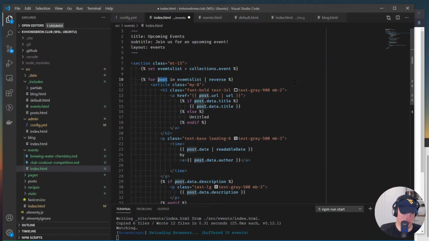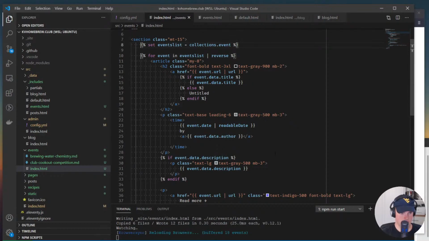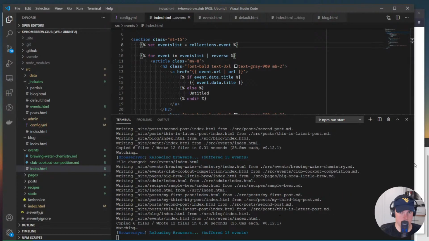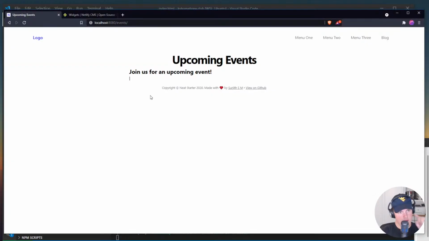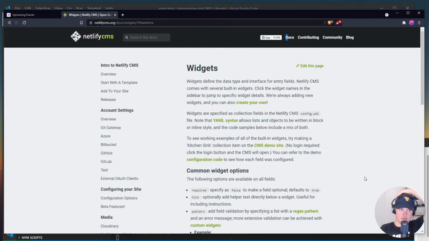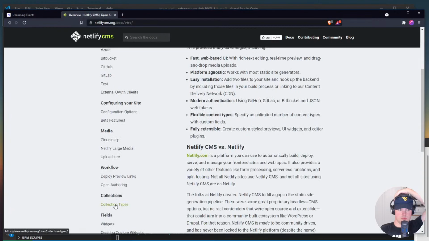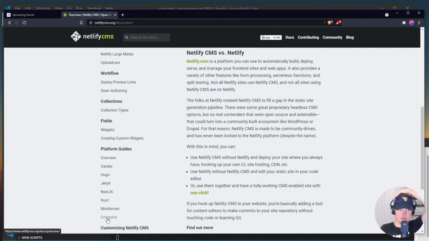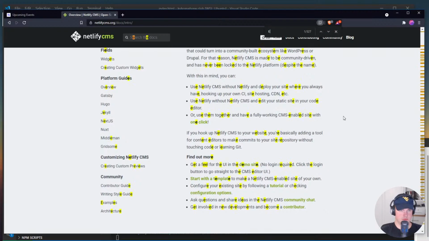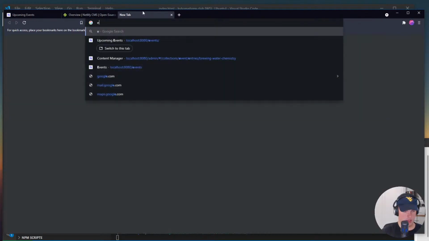All right. So now back to understanding. This is the events list. Collections.event. It should be collections.event. Let's rename all these event. This is spelled incorrectly. No errors down here. I don't get any content though.